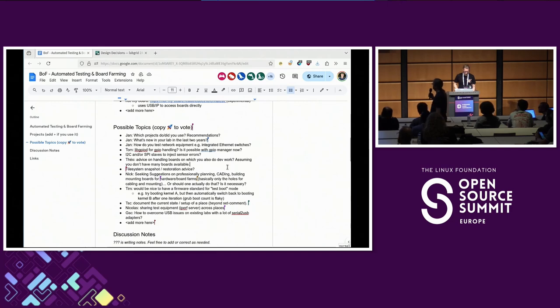Yeah, right. So I guess the next question on the list is file system snapshot and restoration advice. So instead of just reflashing the board every time, which is what we do, the idea is to take a snapshot and then use the existing snapshot and test on that, I guess. So there's someone up in the audience on the right. Okay, does anybody already do this or has tried that?